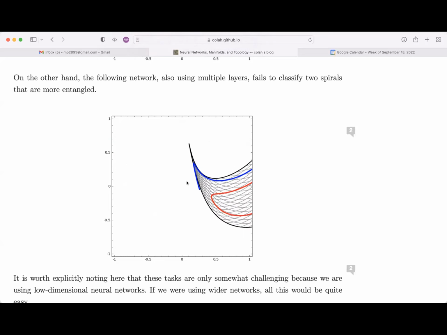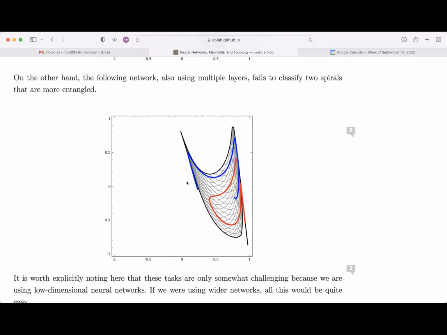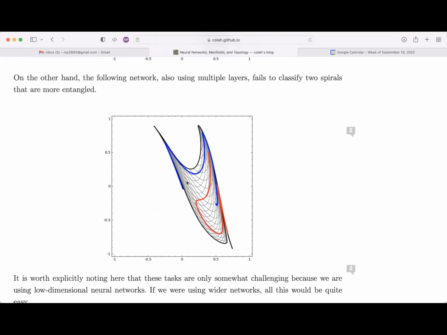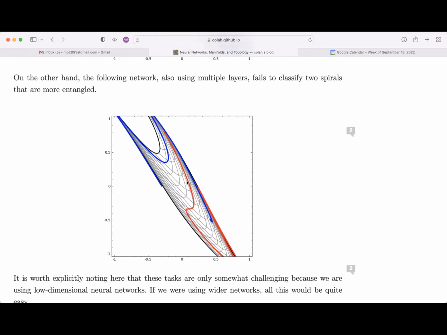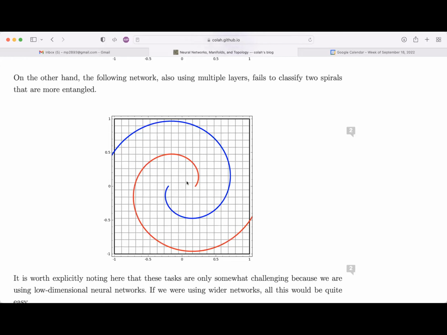So what should we do? Answer: map them into higher dimension. Exactly, exactly. Very nice. You're all right. So we can send them to a higher dimension.